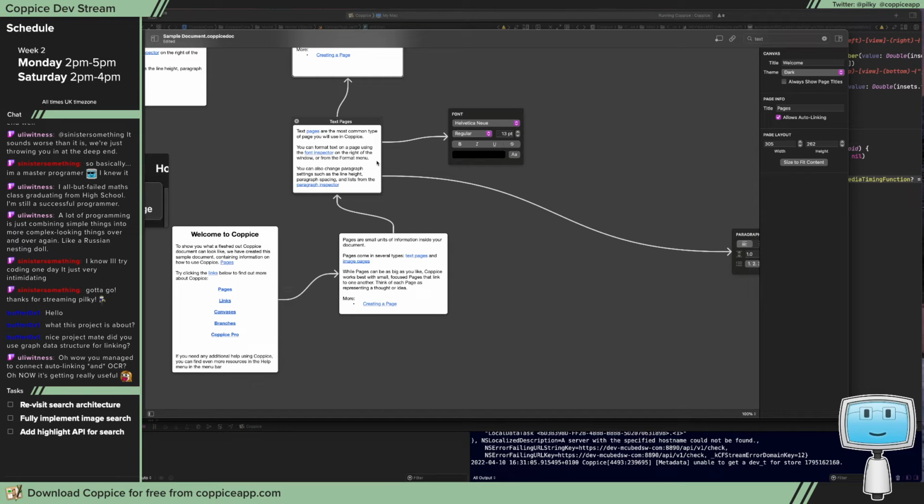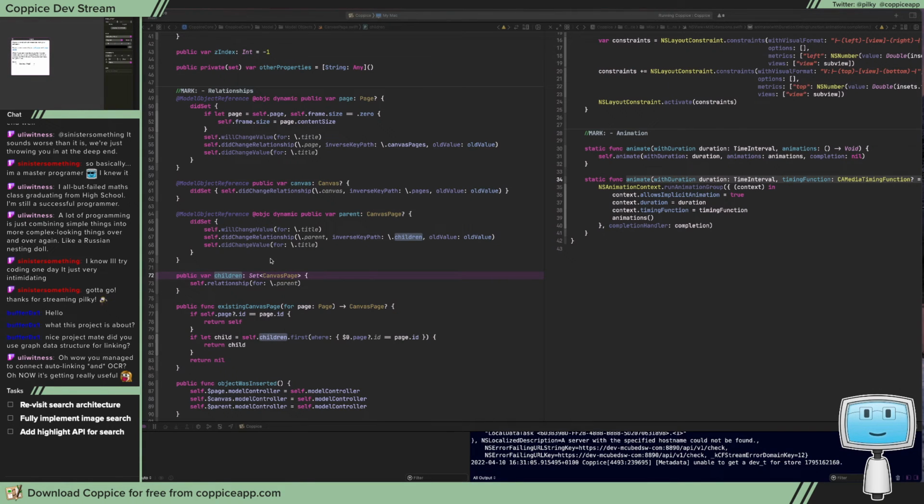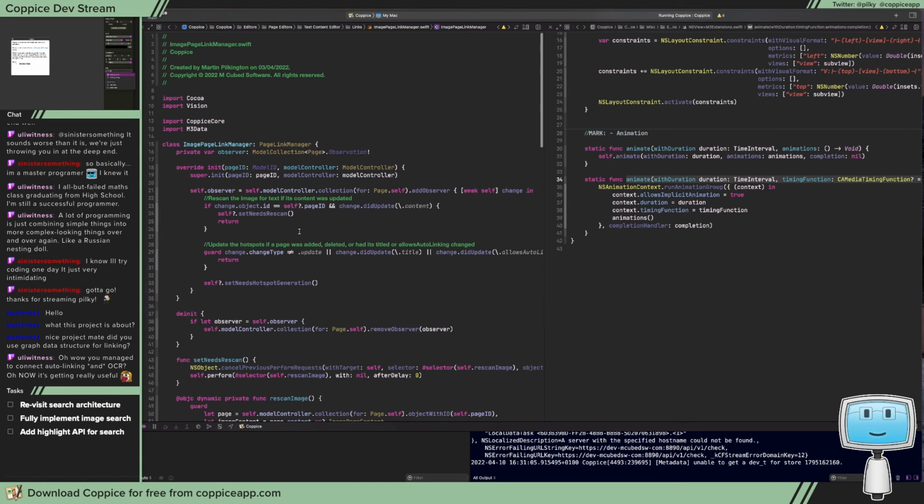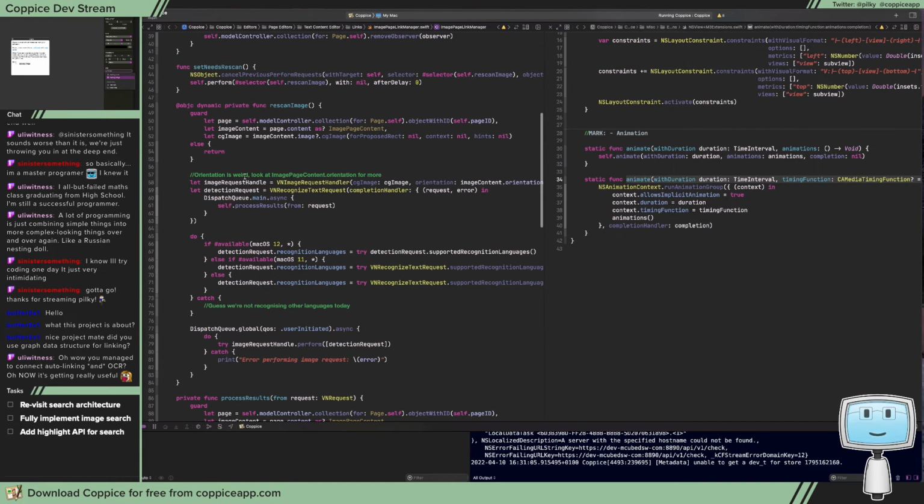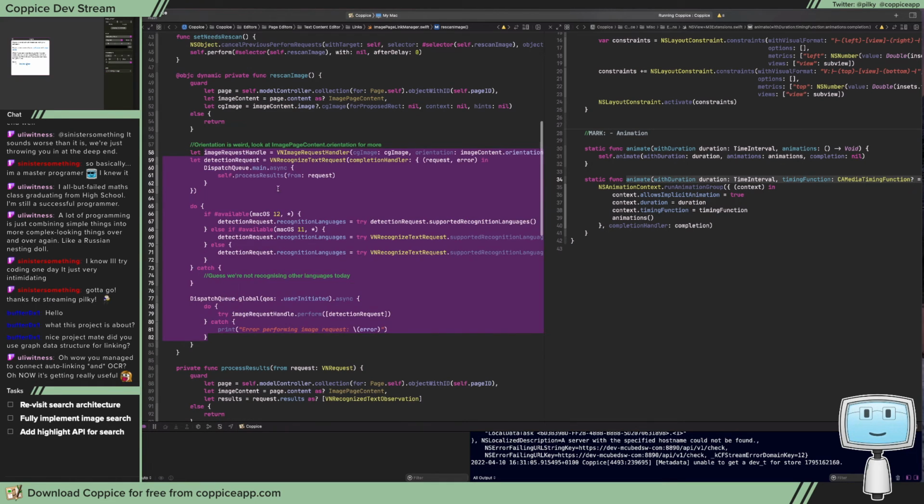Let's see. Let me just connect auto linking and OCR. Yeah, so that actually was what I worked on Thursday. I mean, the OCR bit is the simplest bit. Now, Apple's Vision APIs are pretty simple. What I have up here in the image page link manager, this is basically all the OCR stuff.